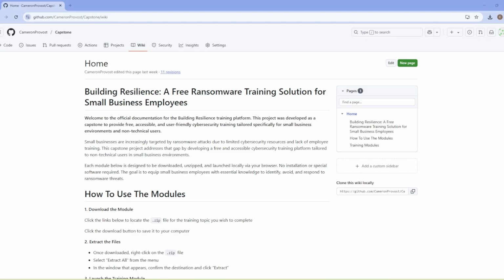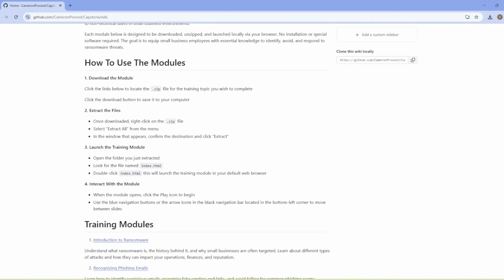Once finalized, I uploaded the modules to GitHub to make them freely available. You can find them here at my repository, github.com/cameronprovost/capstone. Each training module is organized into its own zip file.